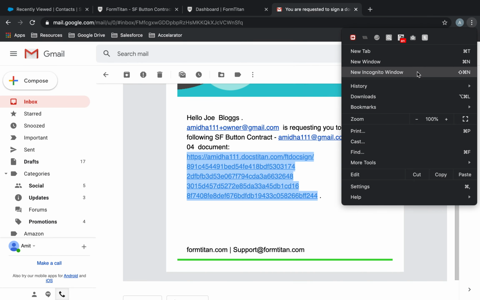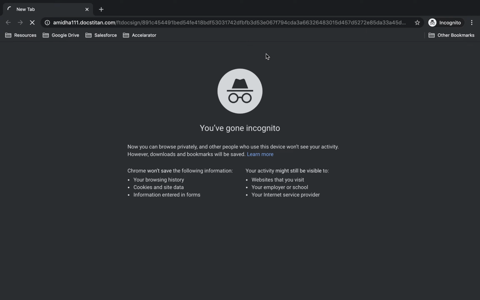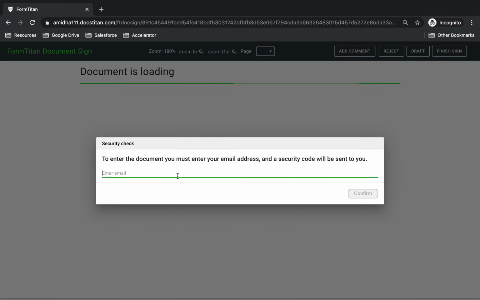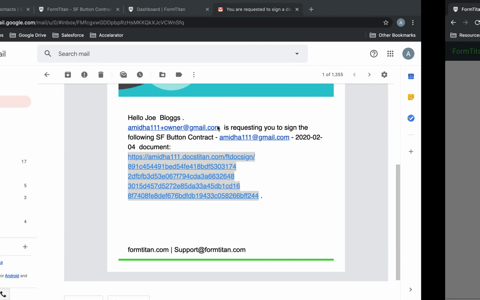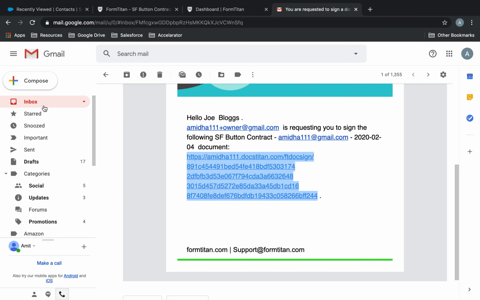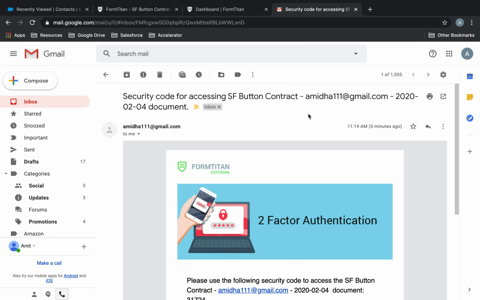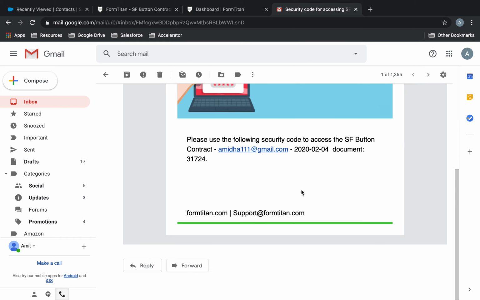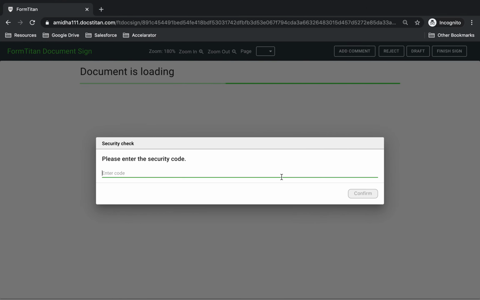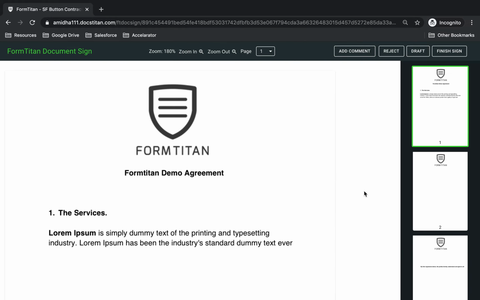So I'm going to copy this, go to incognito mode, so I'll show you what it looks like from scratch. It's going to load, and now I have to enter my email. It will send me a 2FA code to make it nice and secure. Click confirm, and now the code is going to be in my email, like this, 31724. 31724, click confirm, and I'm in.